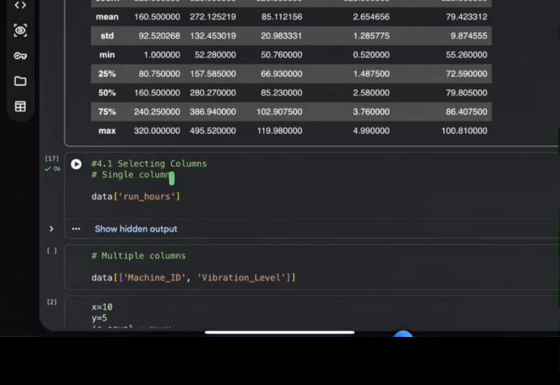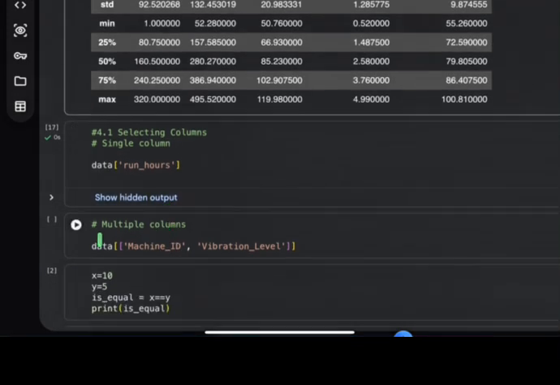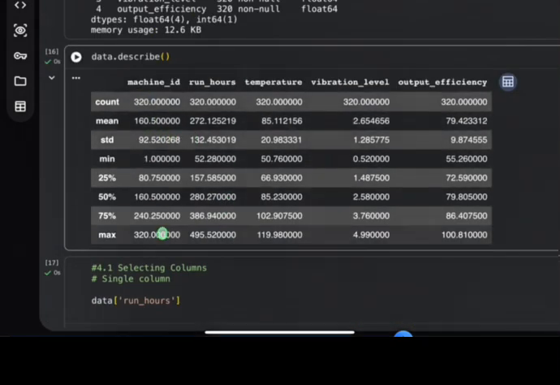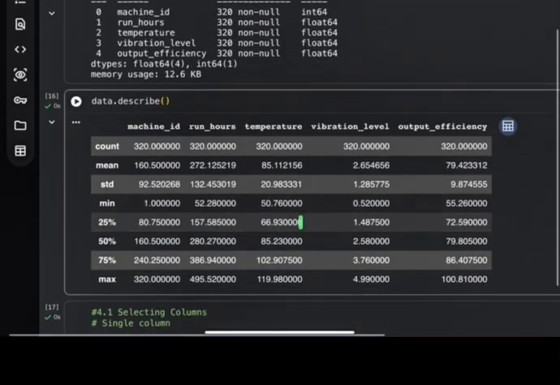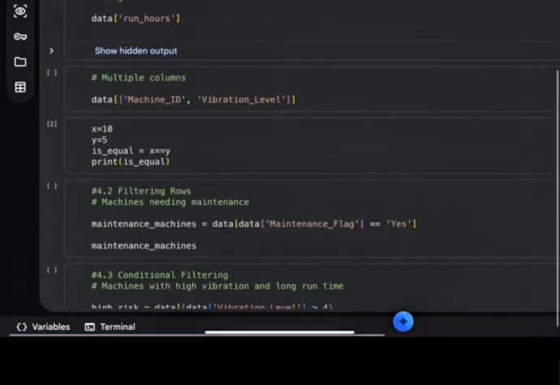So this is how you can select a single column. But what happens when you want to select multiple columns? This is where we have to introduce two sets of square brackets. In terms of syntax, this is how I have to do it. When you want to select more than one column, it looks like a list of the columns that you want to open. Let's say we want to open machine ID and vibration levels. This is what we have, and we can now run that.